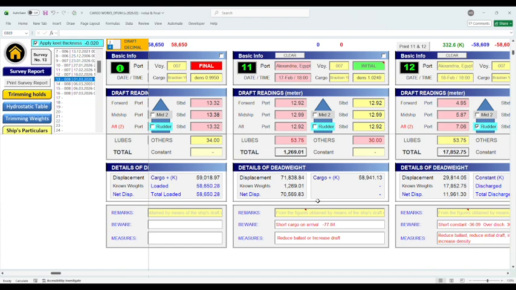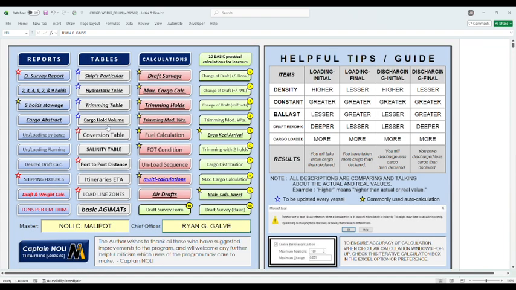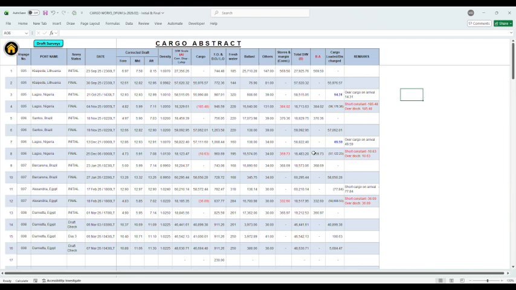You can determine also what is the problem here in the cargo abstract. What are the factors that you have over cargo or short cargo on arrival at the discharging port, on the final draft survey at the discharging port. You can determine that on this cargo abstract.